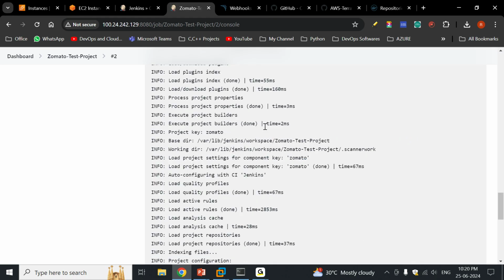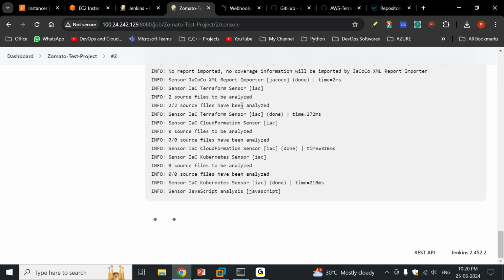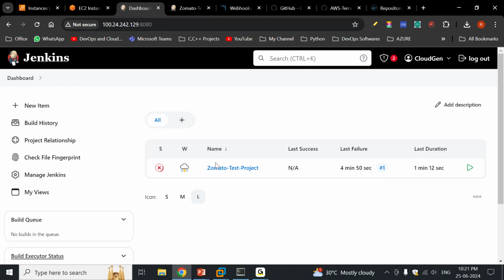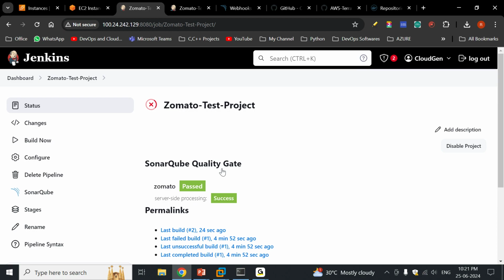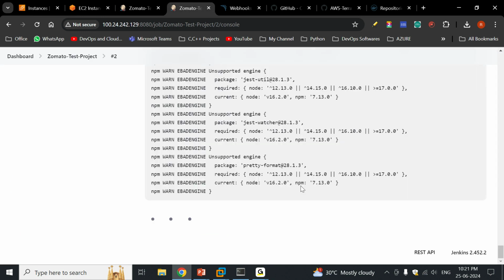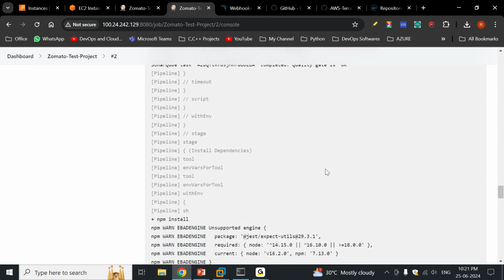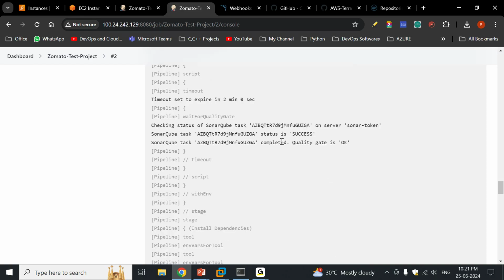Once again, go to the dashboard, click on the job and click on the stages. If you want to see stages, just wait. I think it stepped forward. Code quality gates. Okay, guys, successful. Now click on the test stages.